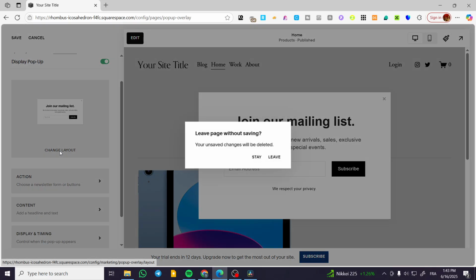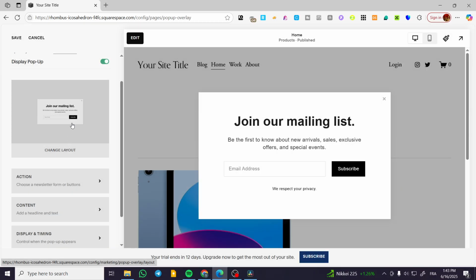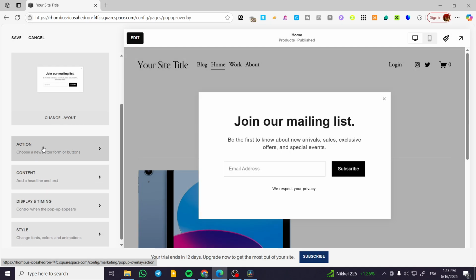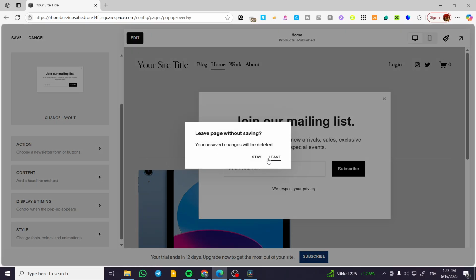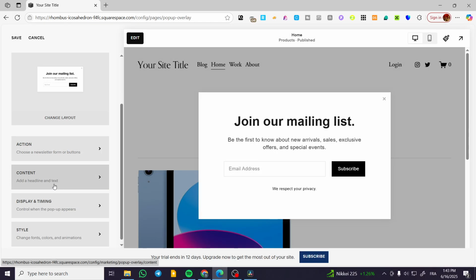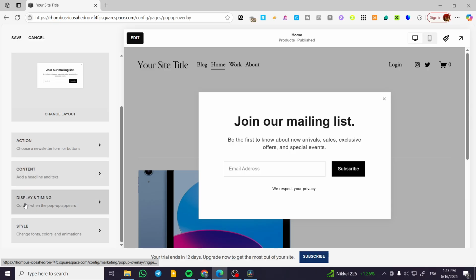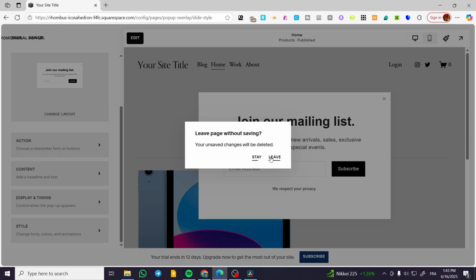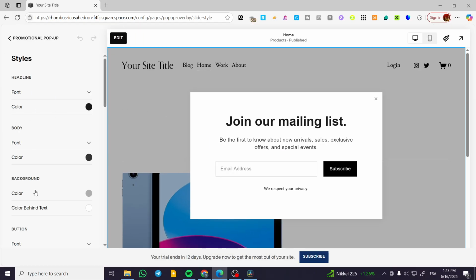And here you can go ahead and change the layout. So you can go ahead and click on stay or leave to change this layout. You can have the action. As you can see, it is also going to be for leaving the page. You can change the content, click on display and timing to set up the display of it. And finally, the style, we can go ahead and have it on a specific page right there.